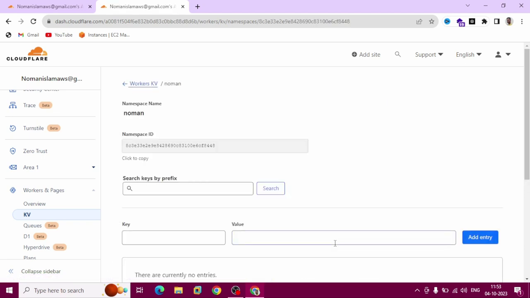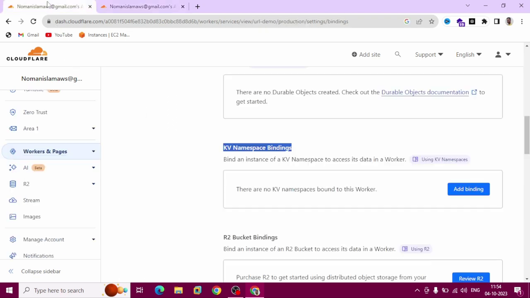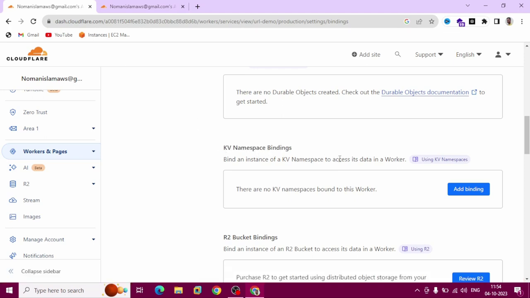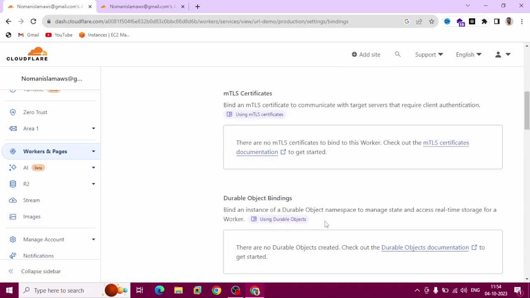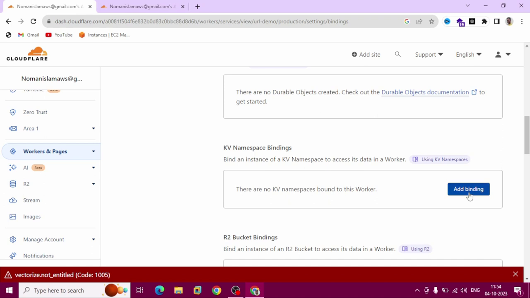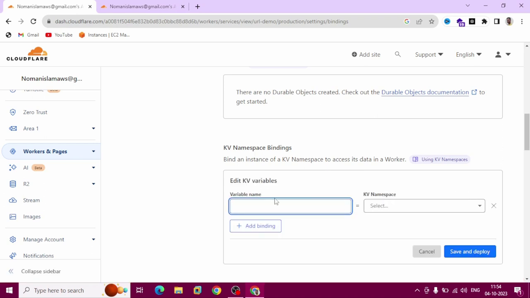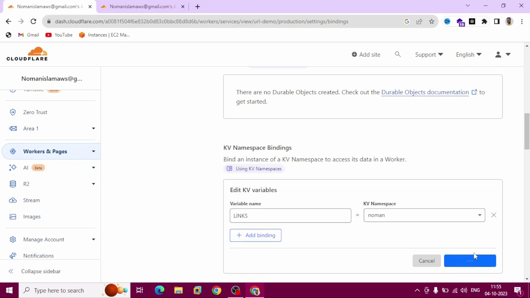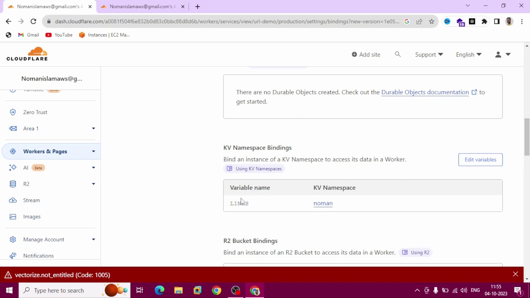You can click on view. This is our namespace ID. Our namespace name is Numan. Come back to our workers page, KV namespace binding setup under variables settings. Click add binding. Variable name. This variable name will take the GitHub repo links that we include here. KV namespace. This is our KV namespace Numan that we created now. Save and deploy, click on it. Our KV namespace binding is completely done.